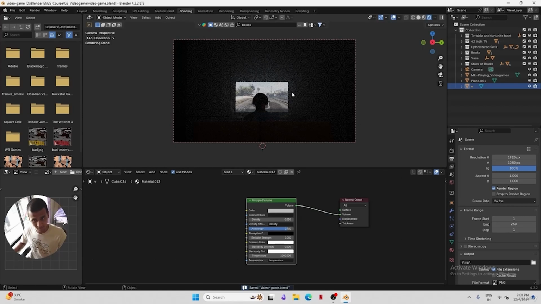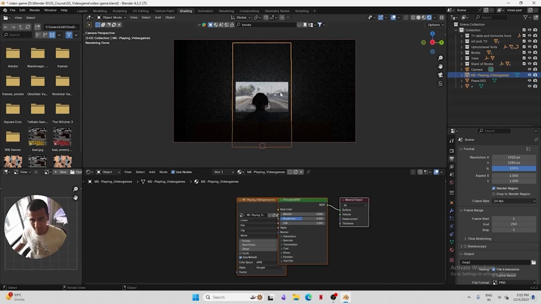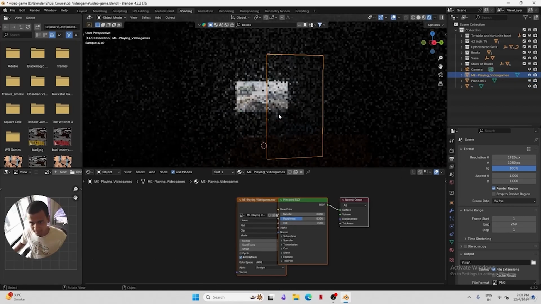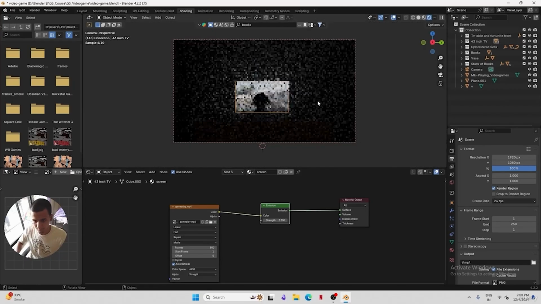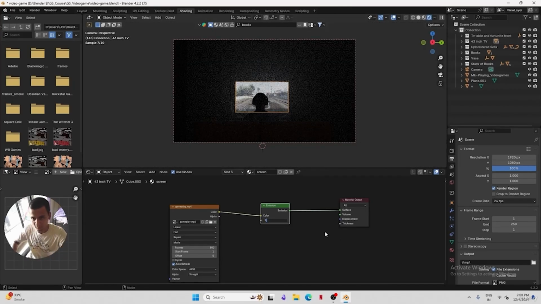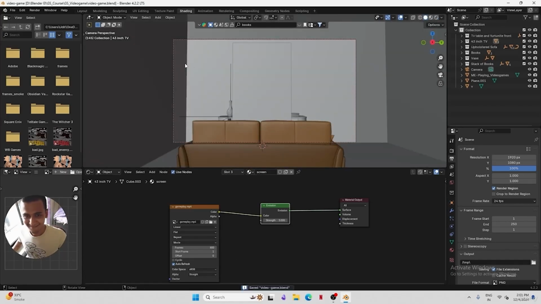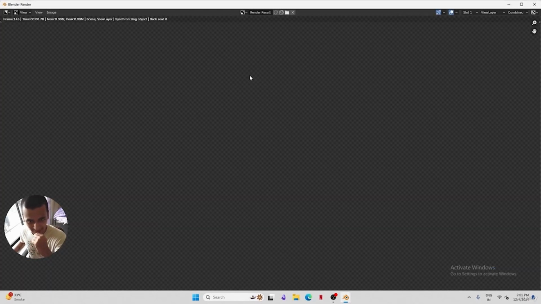Okay, now we can do another thing. We can increase the emission of the TV, and let's just make it to 5. Oh my god, this just looks really good. Well, if you're into filmmaking or something, sometimes you can use these techniques to just get your scenes ready. Let's just render the single frame and see how it looks.